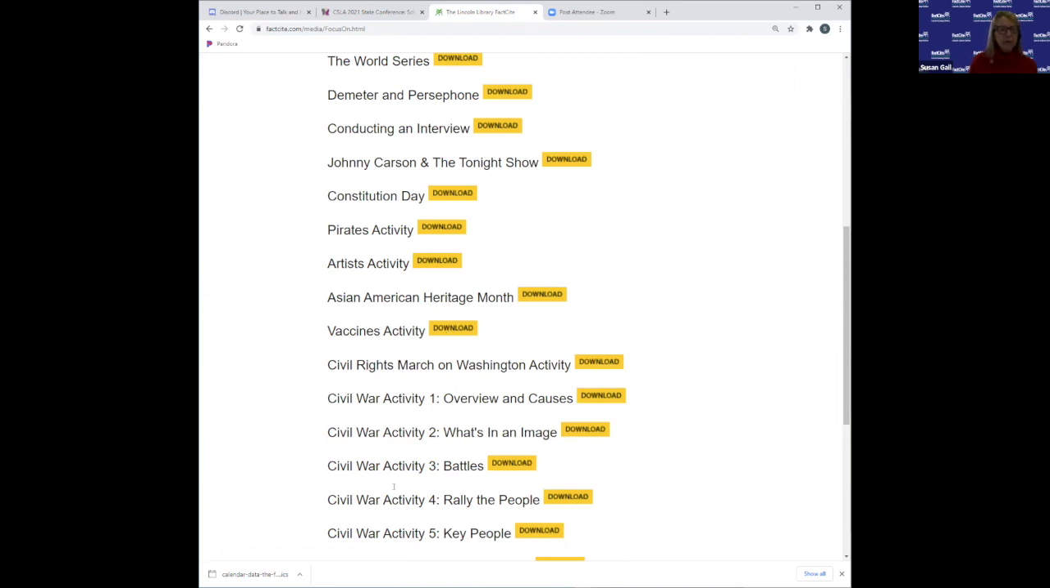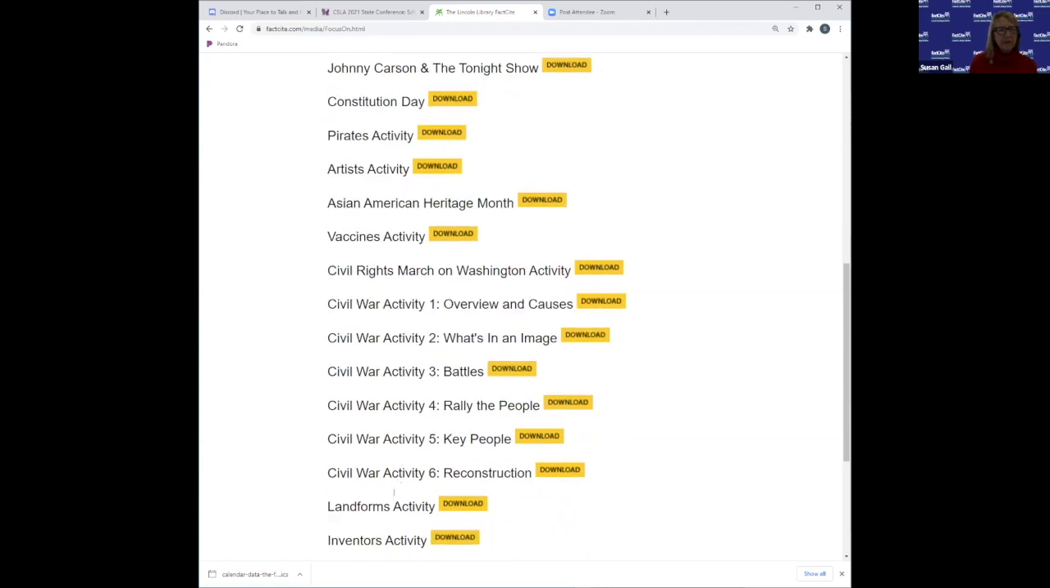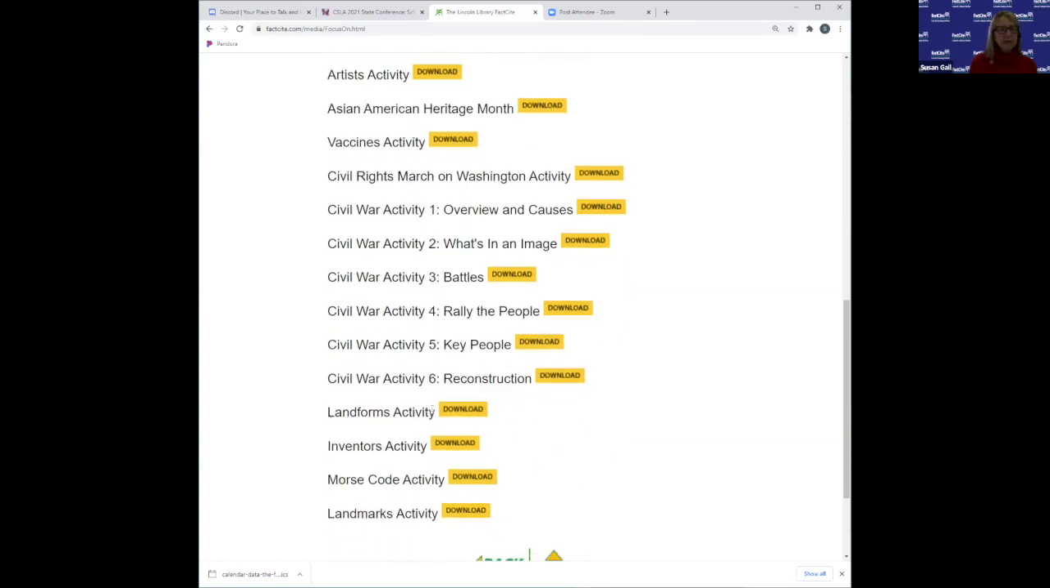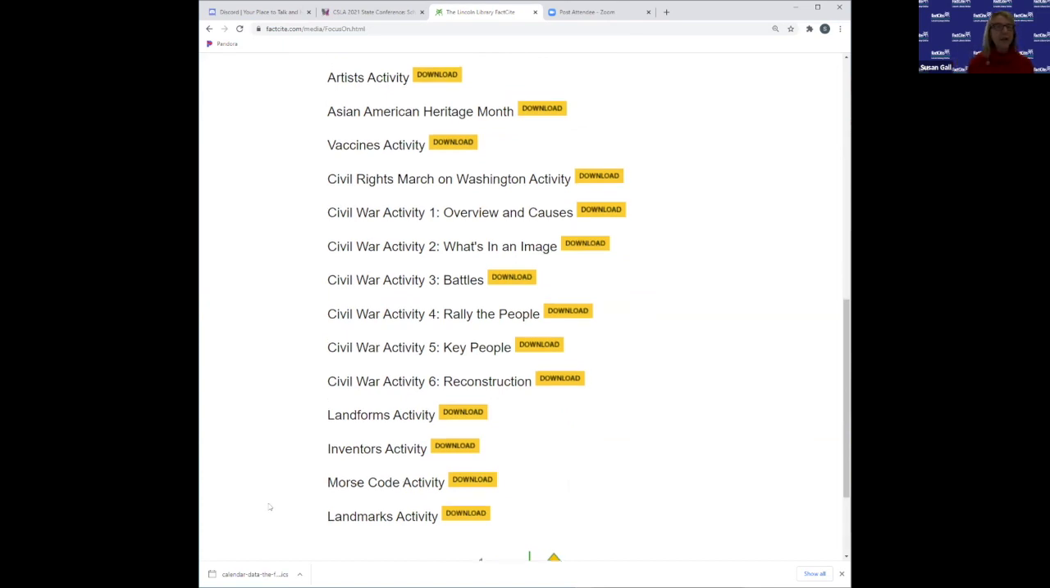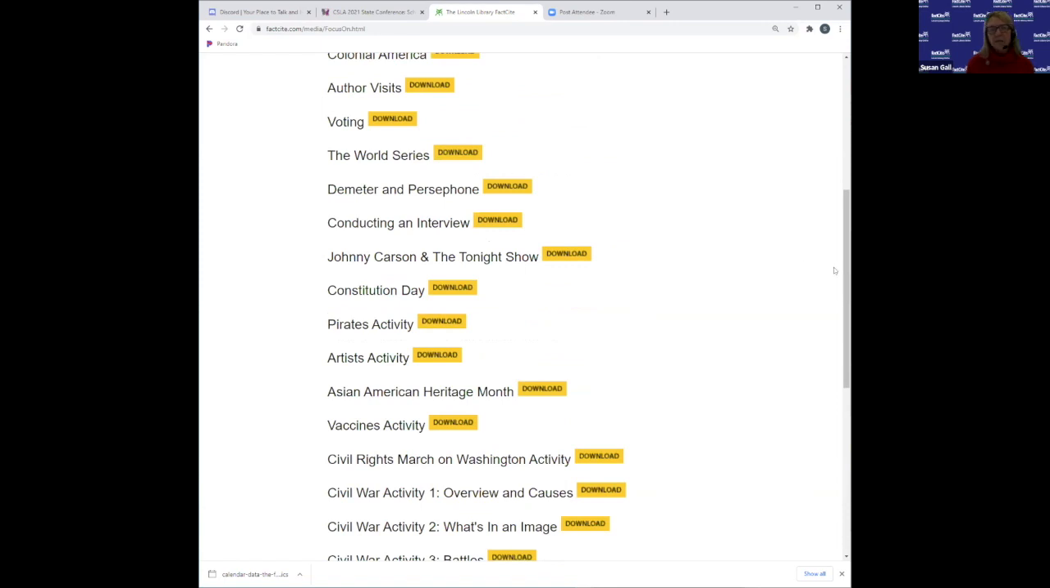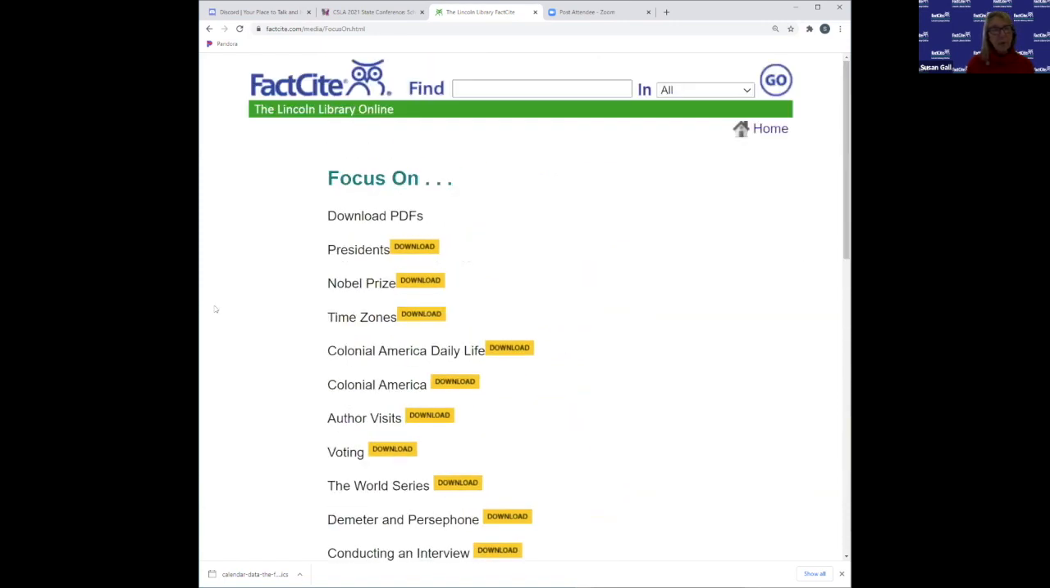We have six lessons on the Civil War. There's a lesson on landforms. There's a lesson on inventors. There's a Morse code activity that allows students to participate over Zoom using a fist or an open hand as the coding. I want to mention that FactSite is a very low bandwidth requiring resource.